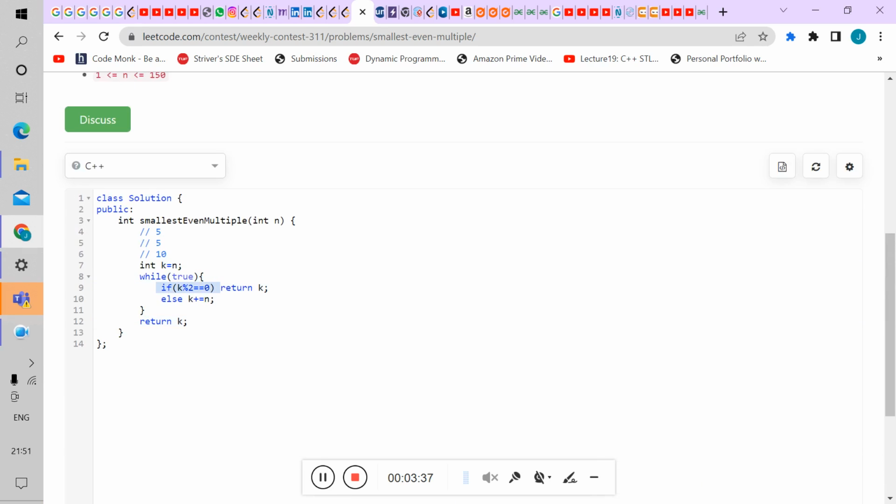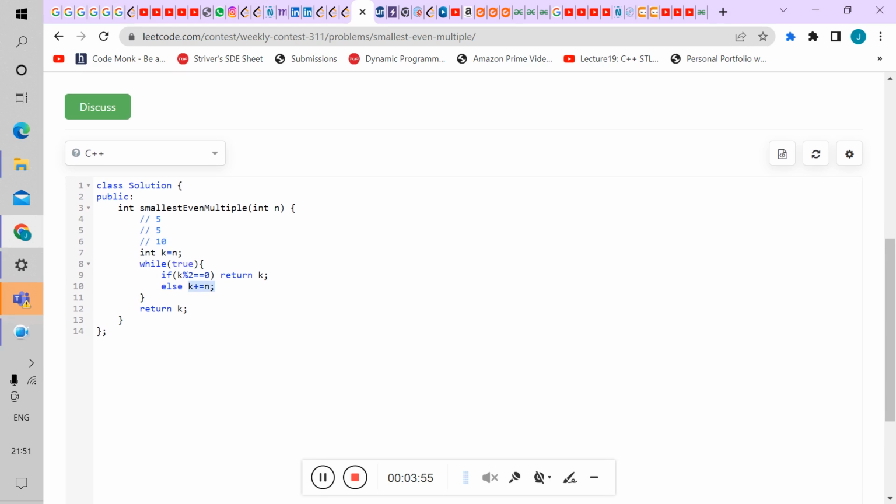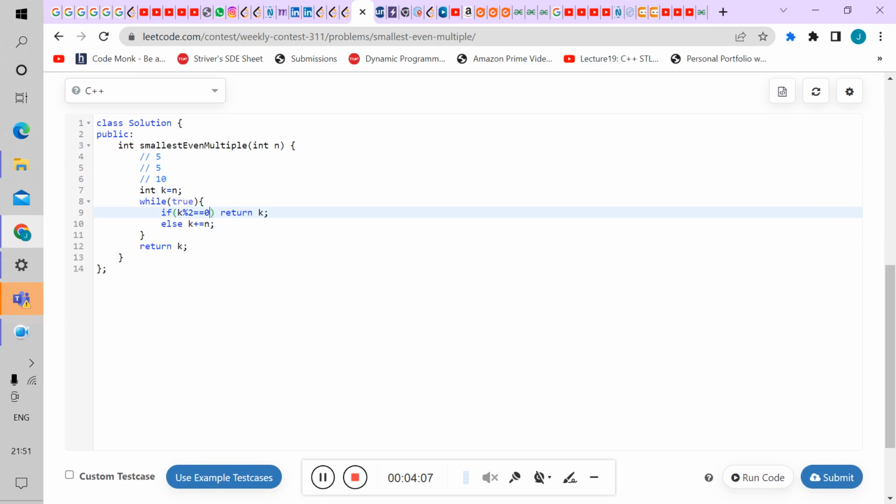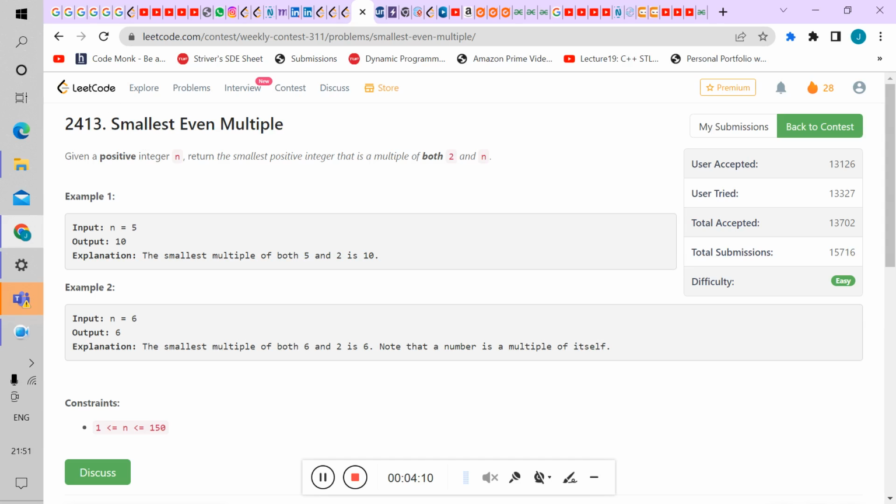I am checking the divisibility by 2 at this point, and for the divisibility by n, I just increment k by n every time. So it must be a table of n, so k should be a multiple of n in this condition, and I am checking for divisibility by 2 in that condition. So both conditions of the problem are satisfied. This is a pretty simple question, so let me move on to the next question.